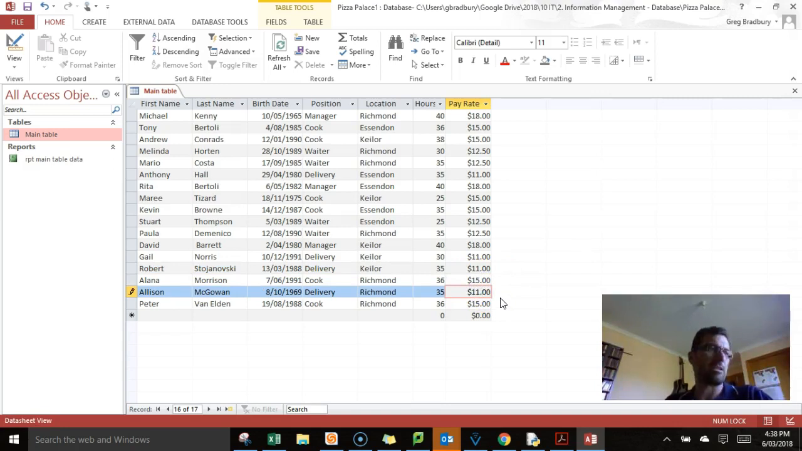Okay, so that's it. That's it for database task 1. It's pretty straightforward. Bit of data entry, so a little bit tedious.